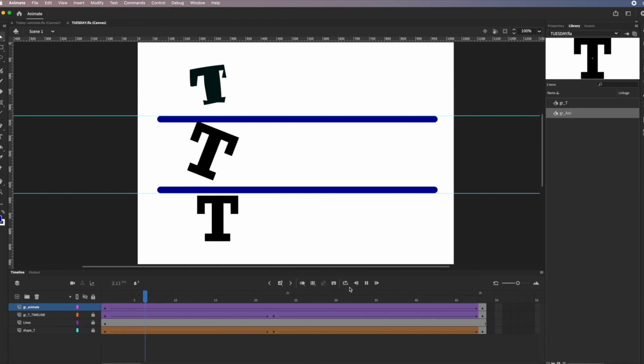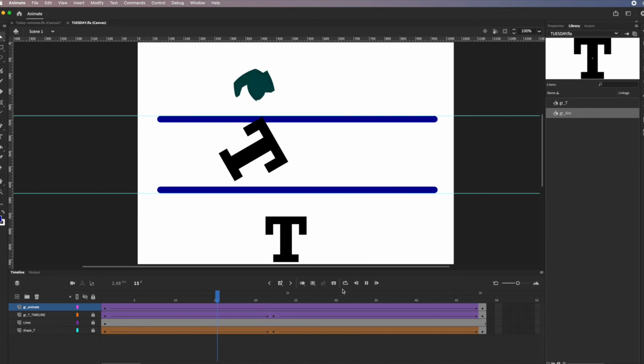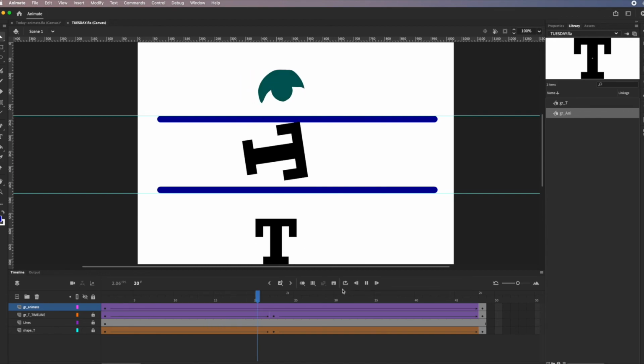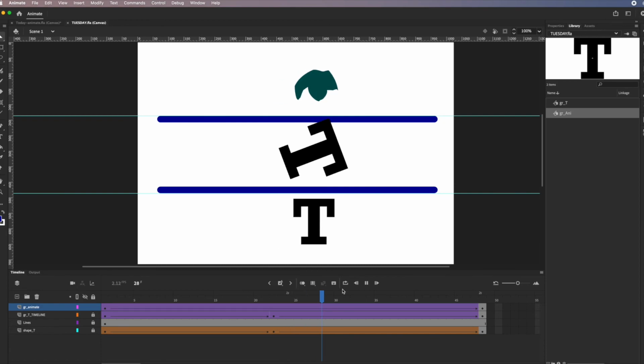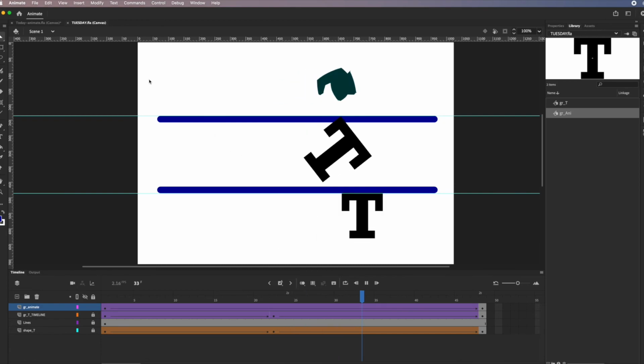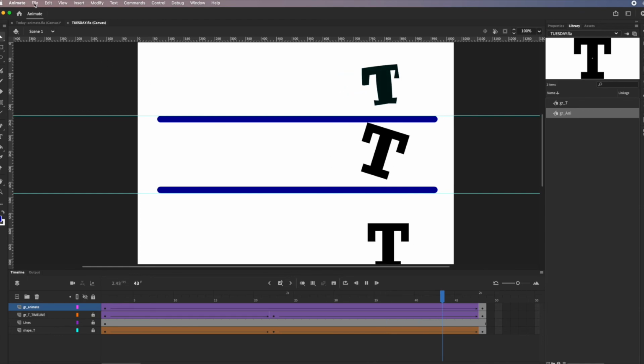So see what we've got here? We've got some animation going on within that second just to move it around nicely. So anyway, we've essentially done everything we need to do now. We just need to render it.